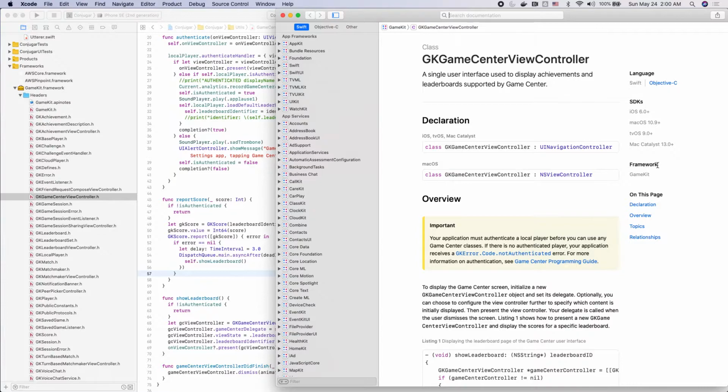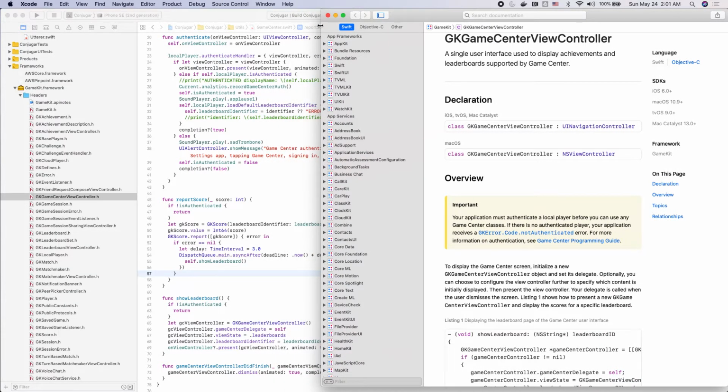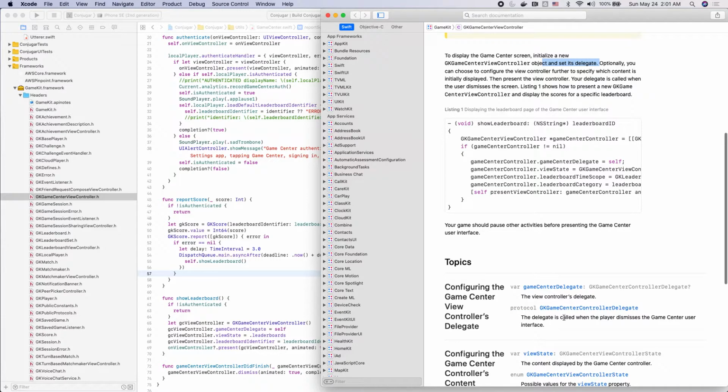To display the Game Center screen, we need to initiate a new GKGameCenterViewController object and set its delegate. And its delegate is going to be called when the player dismisses the Game Center user interface. Then we can optionally choose to configure the view controller further to specify which content is initially displayed. This means that we can define the property viewState to which content we set here.